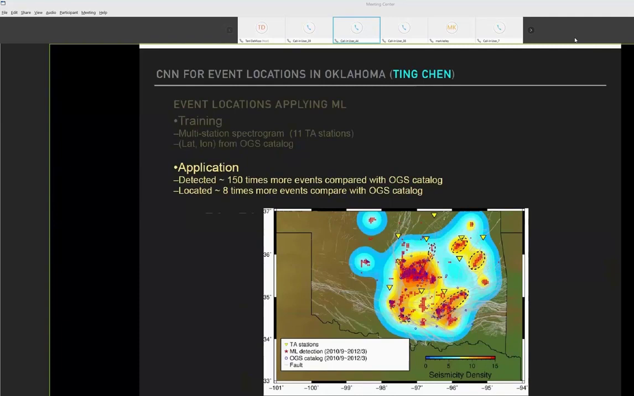So when Ting applies this approach, she's able to not only identify many, many more events, 150 times more events compared with the OGS catalog, but also locate 8 times as many events as in the OGS catalog. So, this is another great example of how powerful these tools are, and once you've created the model, they're fully automatic and they're very fast.